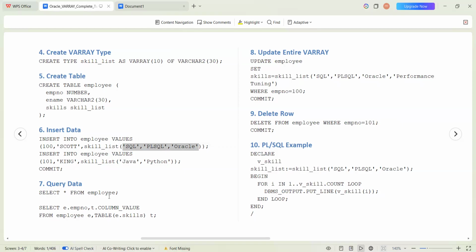While querying the data, if you query directly, it will show in a single line. If you want to split it and show the values, then in the FROM clause you have to mention the table name with an alias, and you have to call the TABLE function. Then this alias, the table name dot our column name. That's the way we can display it as single values. Then you can put the alias, and in the select list you can mention this column value.